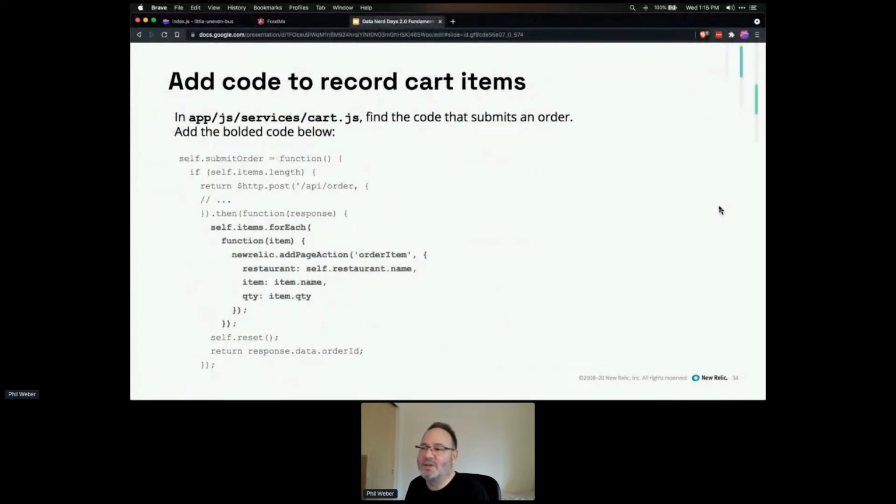Here's what we're going to do in the browser code. So we're going to go to app/js/services/cart.js. This is the JavaScript for our cart object in Angular. And there's a method on the cart called submit order. So here's where it says, if there are items in the cart, then post to the API order. And I skipped that post code. Then after the post, we're going to send the response back.